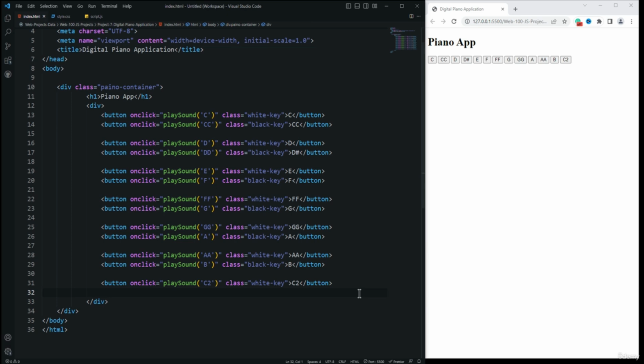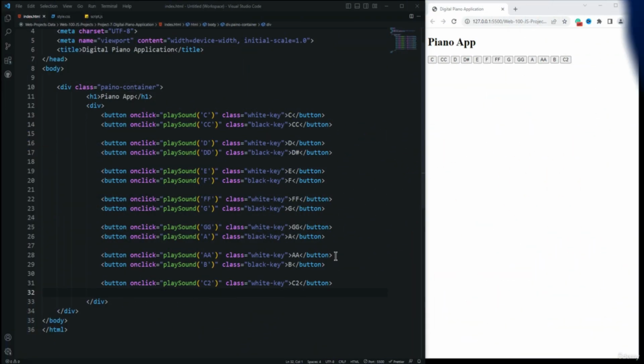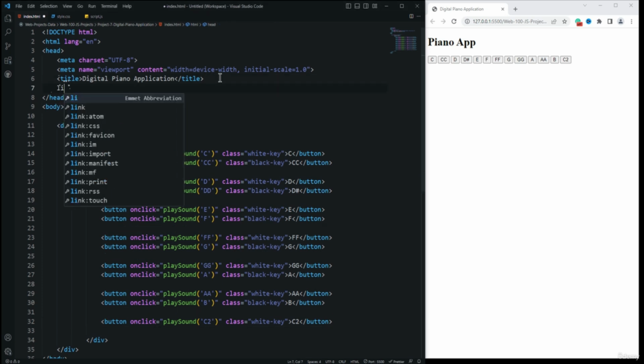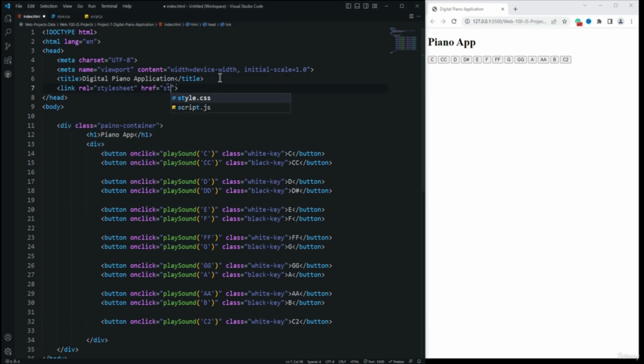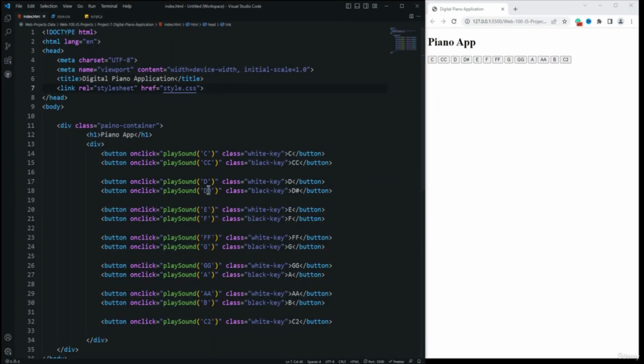So the next step is to start with the CSS part of the particular digital piano application. For that, first we need to link the style.css to our index.html. So for that we need to use the link tag. Inside of the link tag we need to provide the style.css, because right now this style.css is present in the same directory. So that is the reason I have used here a style.css.